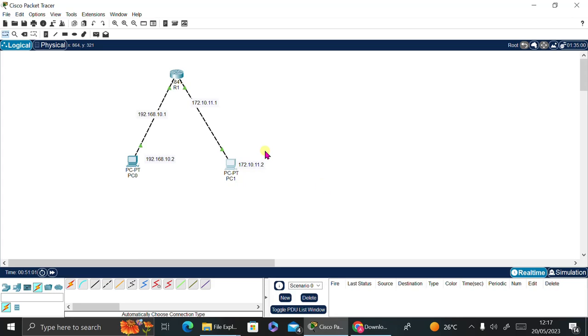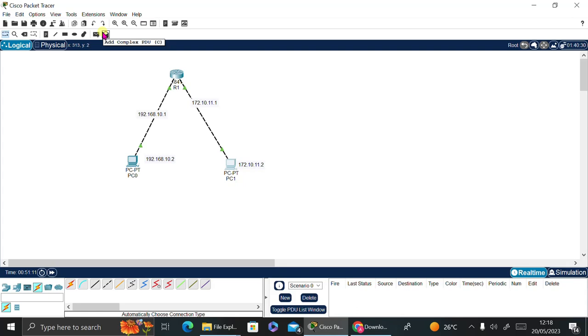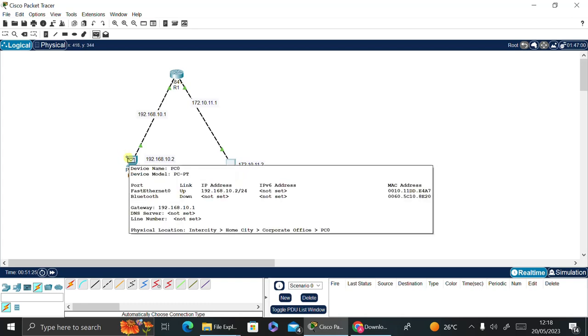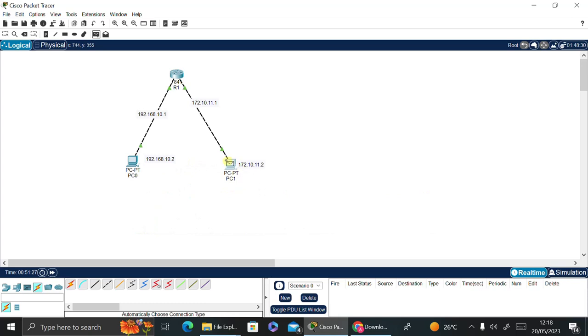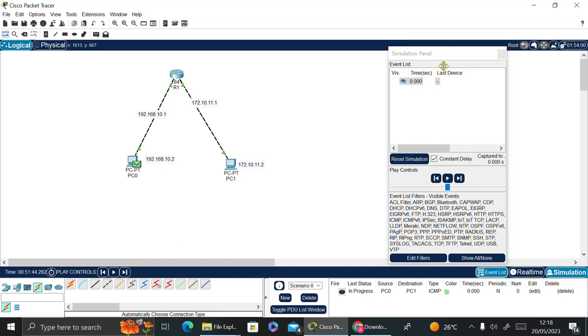So let's try to test what we have done. If you want to test, you see here you have a PDU, and here you have a PDU, but this one is for multiple testing. I mean, if you want to send to multiple devices. For now, let's just try the single PDU. You click on it and then where you want to send. I will send between these two devices, the two PCs, from PC0 to PC1. Then you come to simulation here and open simulation.